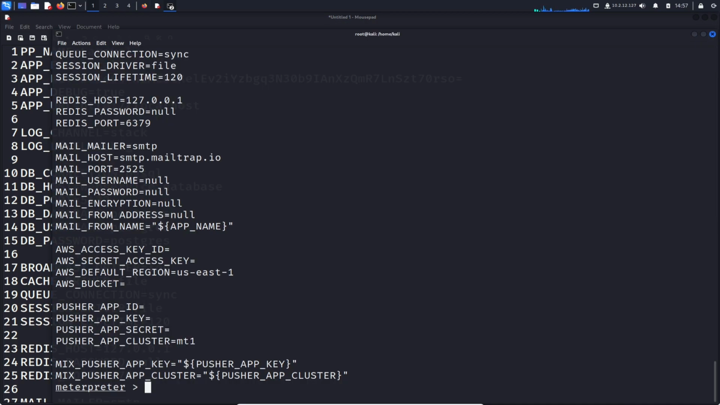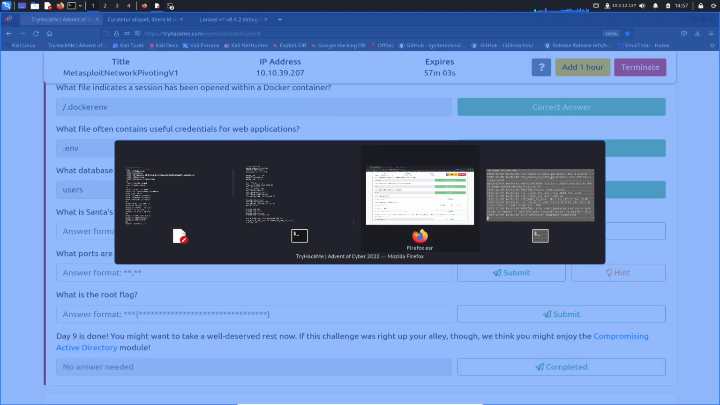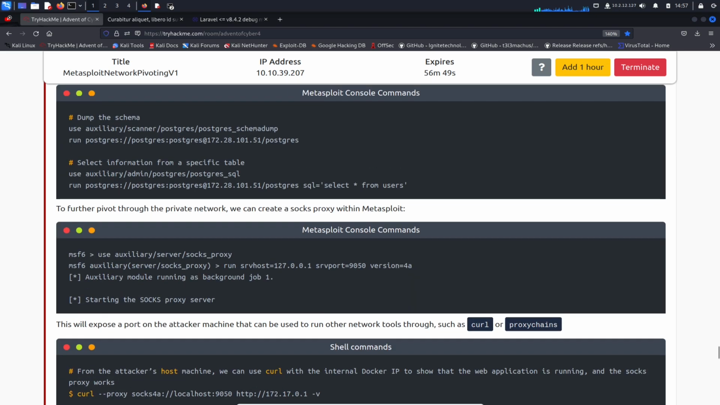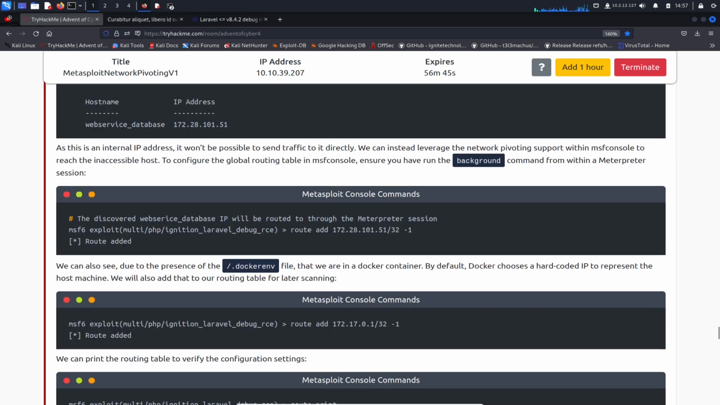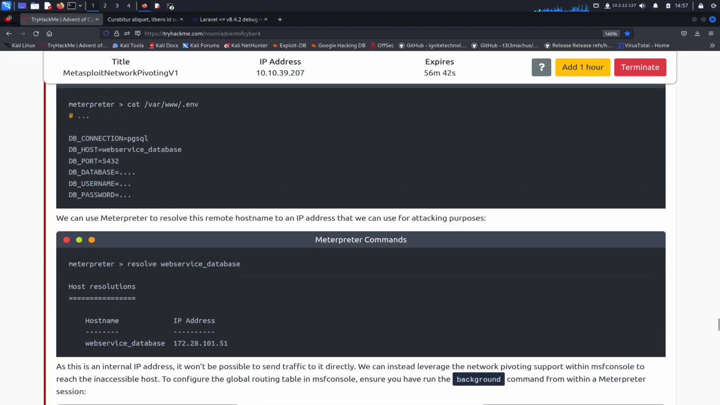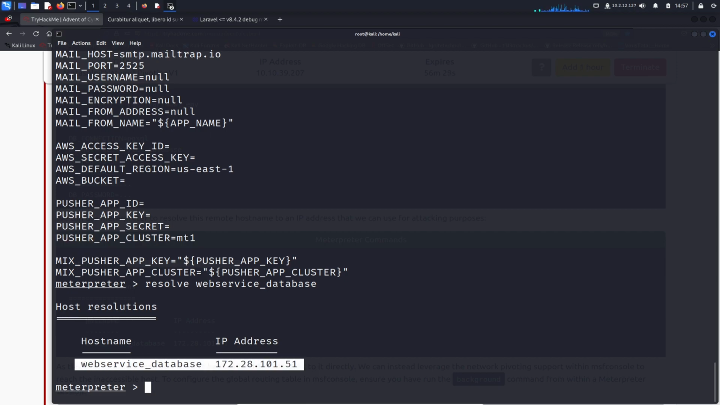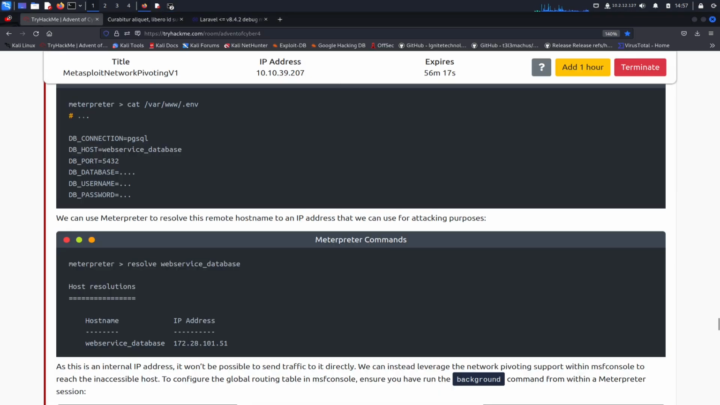Okay, and then let's go back here. So that was that. So now what we can do is let's go up. And now this is when the fun begins. All right, so let's go back up here. Let's see where we're at. All right, so now what we have to do is resolve. Let's go ahead and type this out really quick. Paste, boom. And now we're able to resolve the database IP address, right? The web service underscore database, all right? So now we got that information, right?